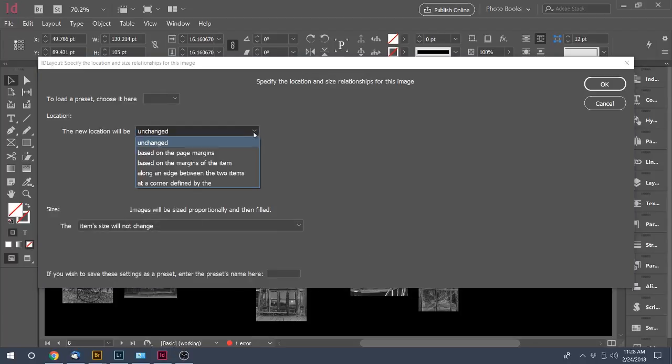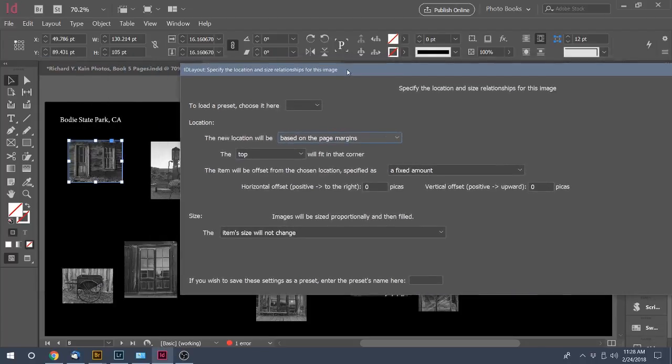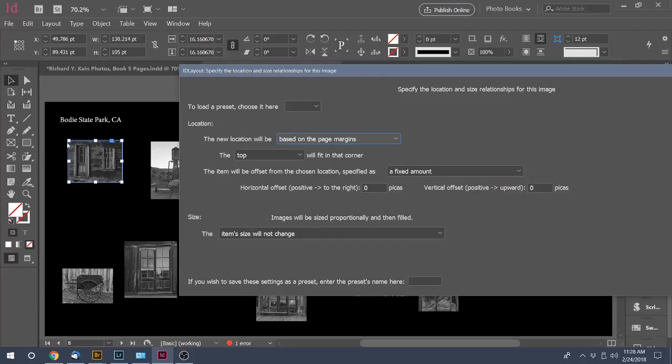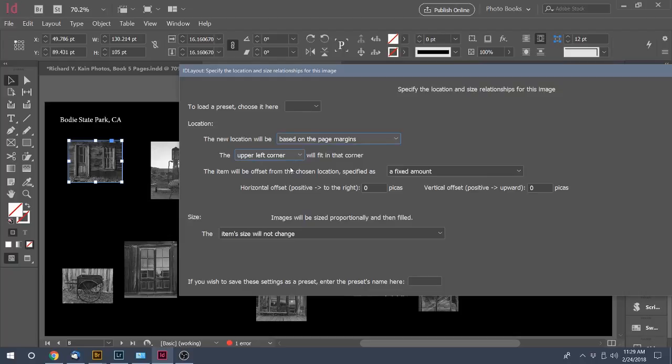So the new location will be based on page margins, and so what part of this is going to be where? Let's say the upper left corner would go in the upper left corner of the page, except we need to move it down. So anyhow, the element of this we want lined up is the upper left corner.